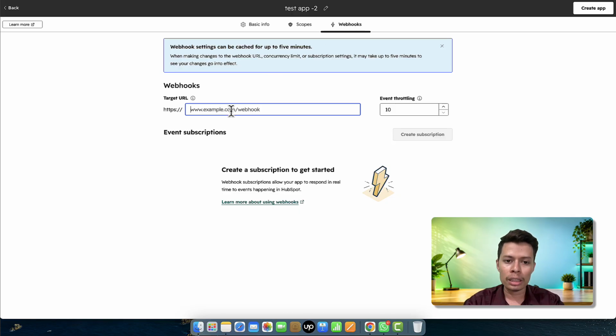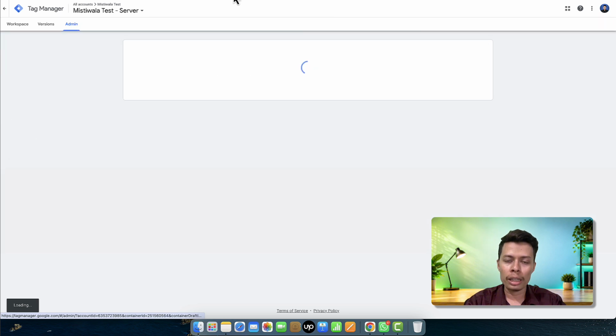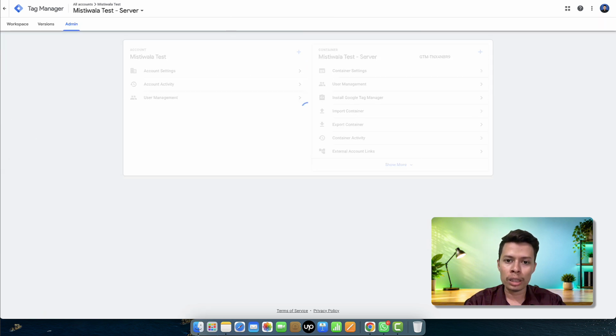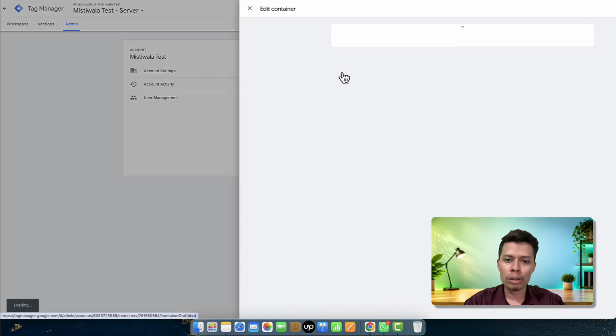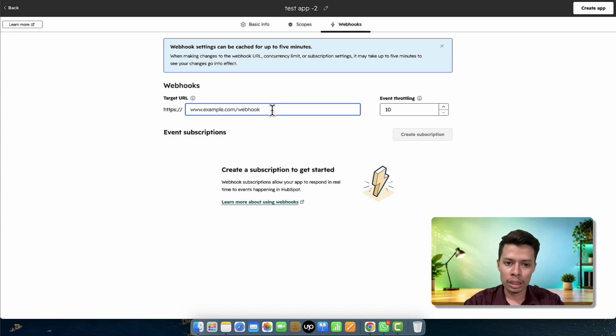Actually, by this target URL we have to say where we want to send the webhook. We want to send the webhook to our Google Tag Manager server container. For that, we have to add the server tagging URL in this app. So I have to go to the container settings, and from the container settings we add this URL here.